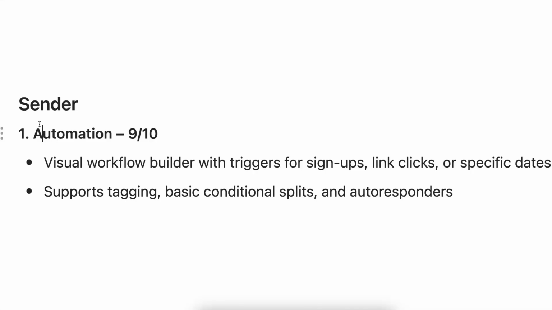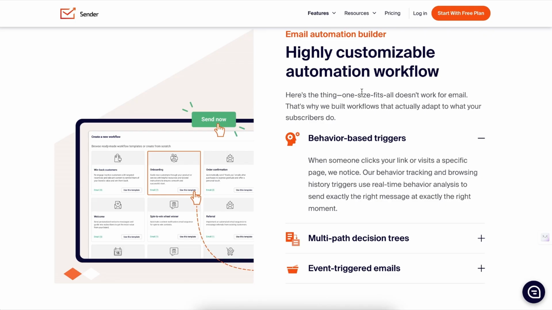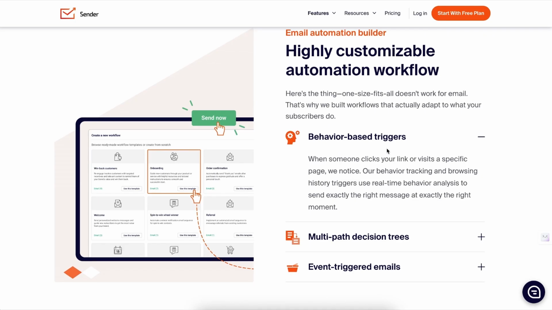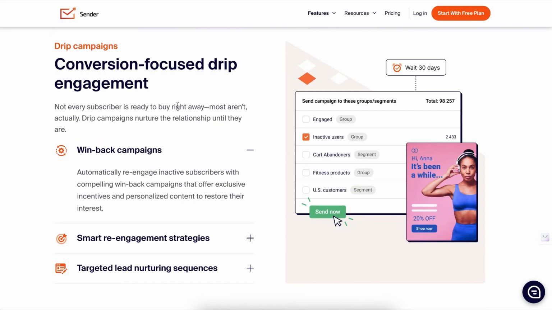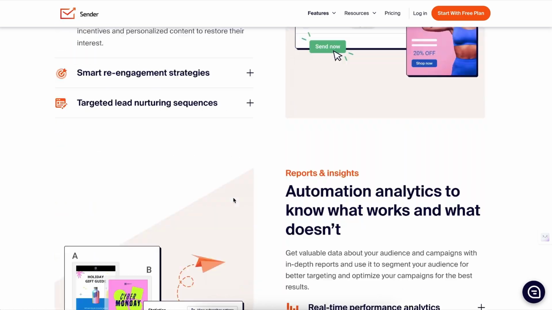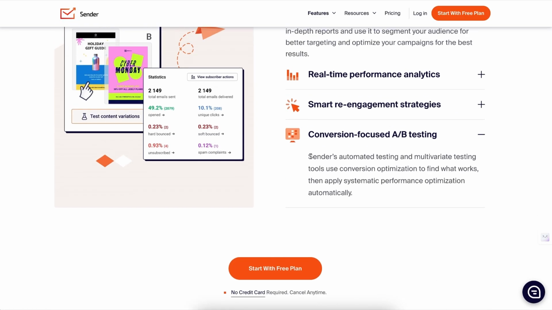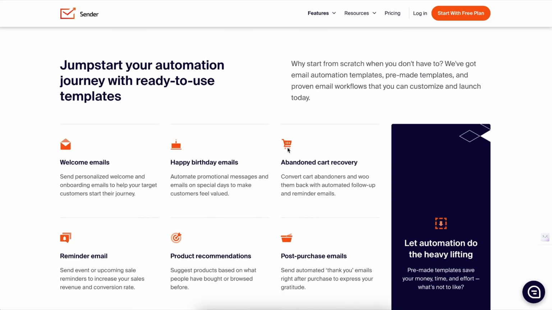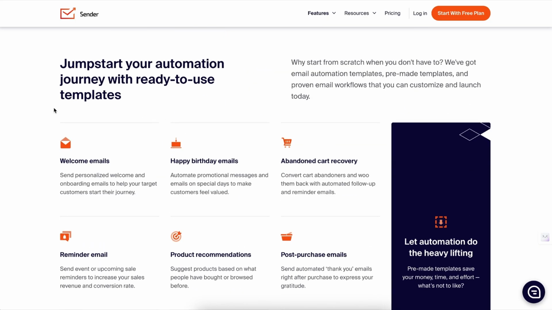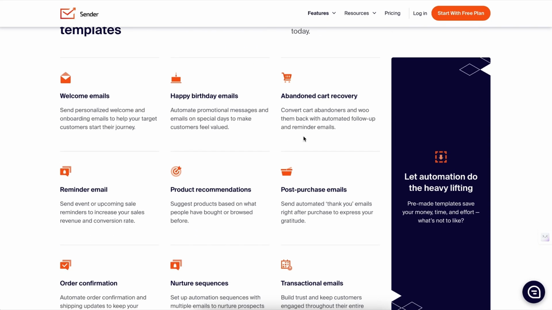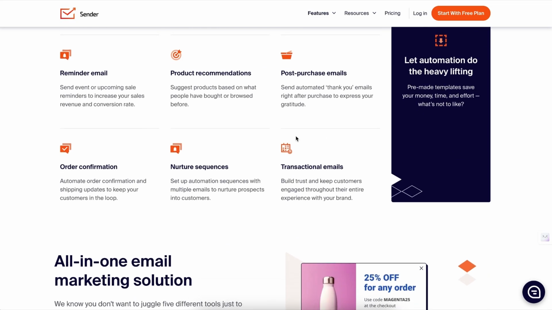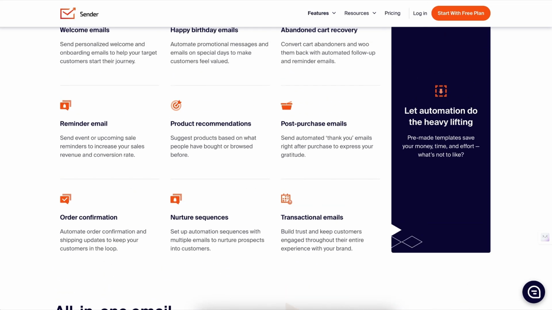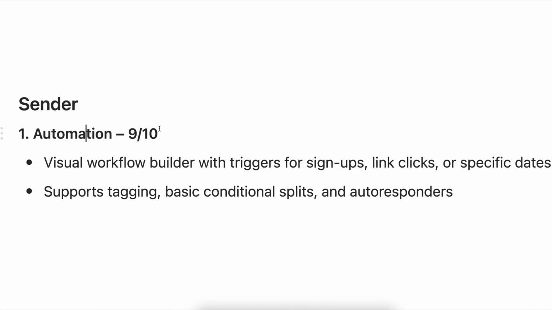When it comes to automations with Sender, you have pretty much all of the main things you will need, all of the different triggers, all of the win-back campaigns, all of these automations, analytics, A/B testing. You also have a bunch of pre-made templates, which are really nice if you don't want to think about it and you just want to insert certain things. So really, you can have maybe a couple additional things that are really like extra, but in general, you have pretty much everything you will need. So it's a 9 out of 10 for automations.